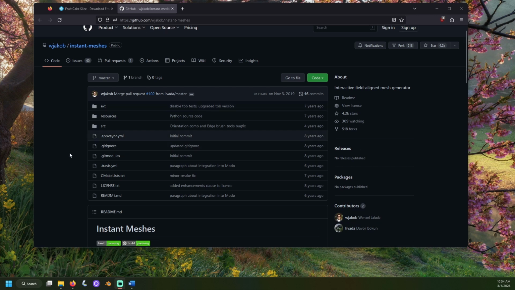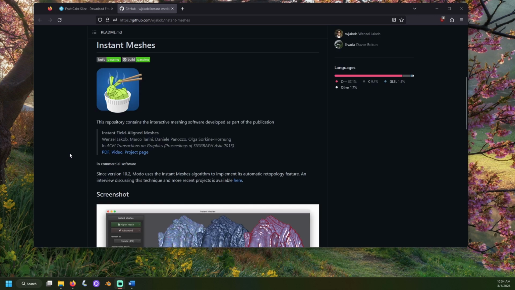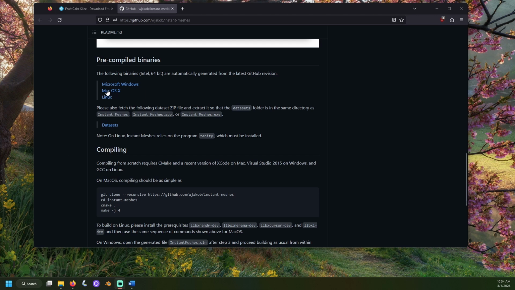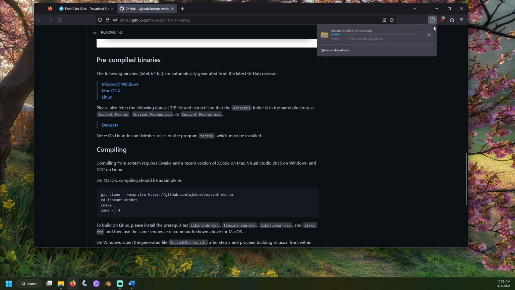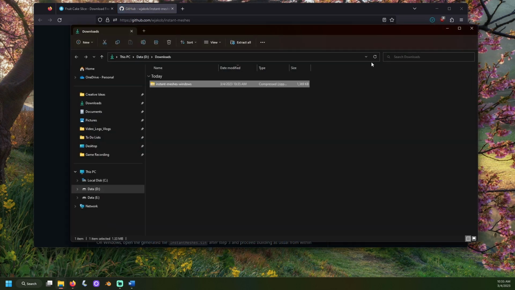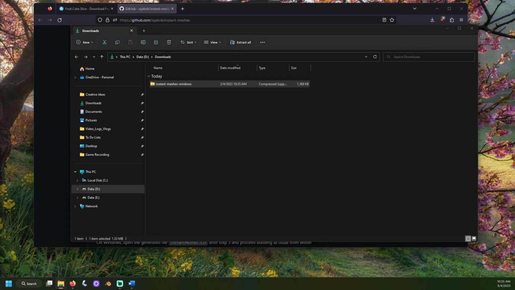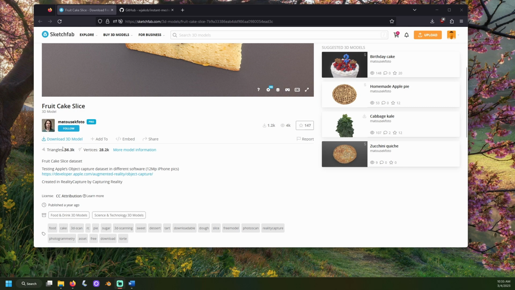To download Instant Meshes, just go to the link and scroll down to the pre-compiled binaries section. This means the code is pretty much ready to run when we download it. Click the link for your operating system. I'm using Windows. Then open the folder with the download. Right-click and extract it. It doesn't matter where you choose to put it. I will just extract it to downloads for now. We can move it later.